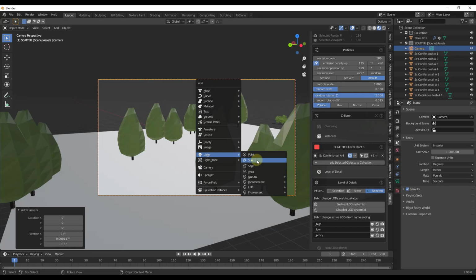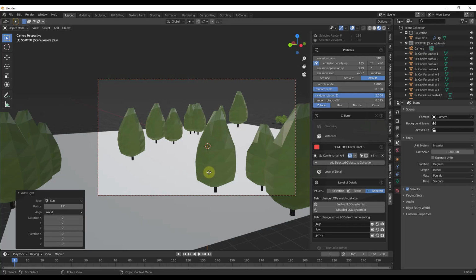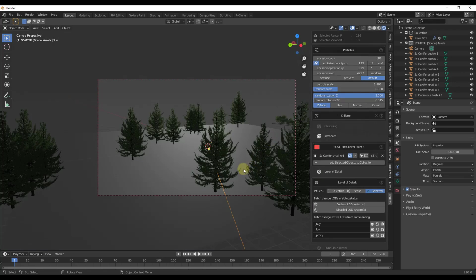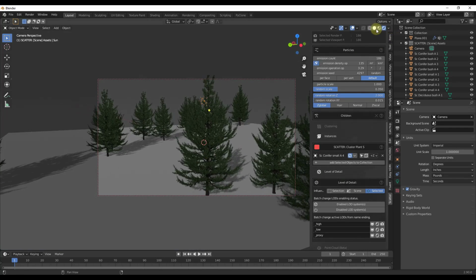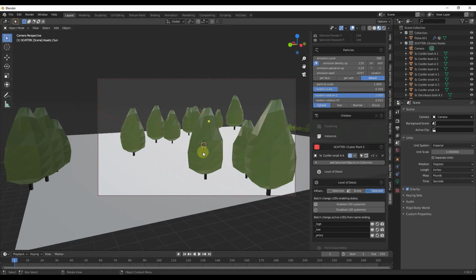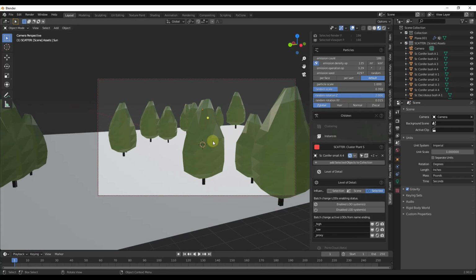And let's just add a simple light, like a sun. Switch this to rendered. So when we switch to rendered view, you get that actual geometry in here. If you switch back to viewport shading mode, you get the proxies. So what that does is that really helps you with your performance.